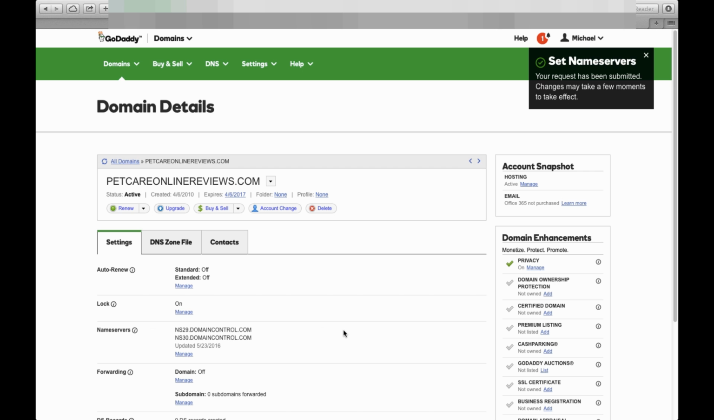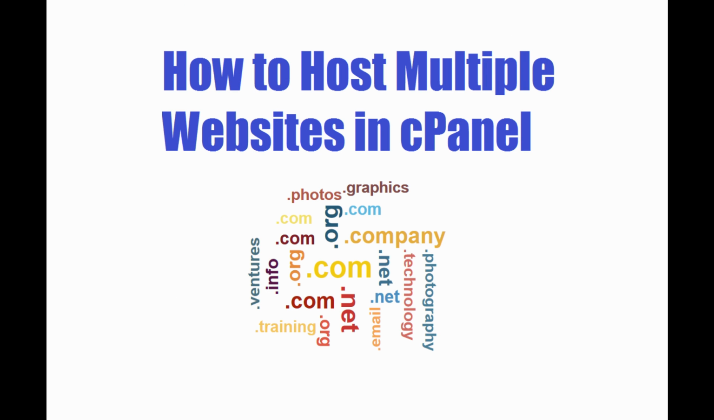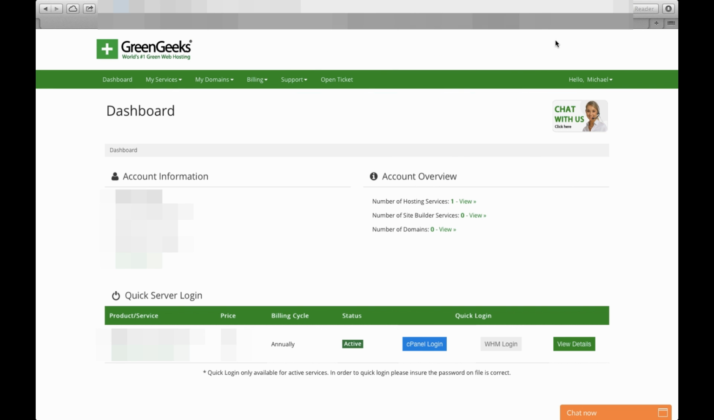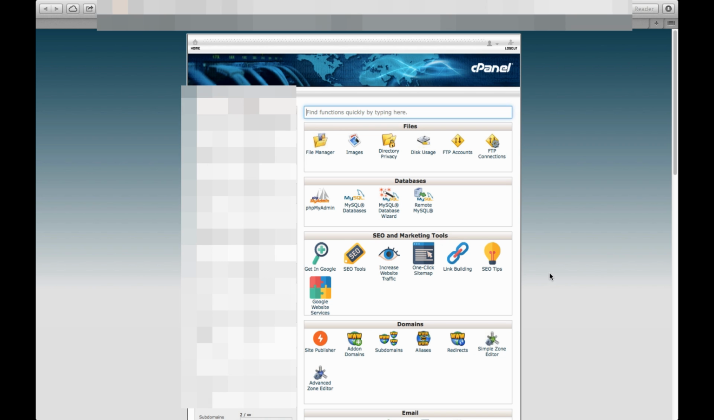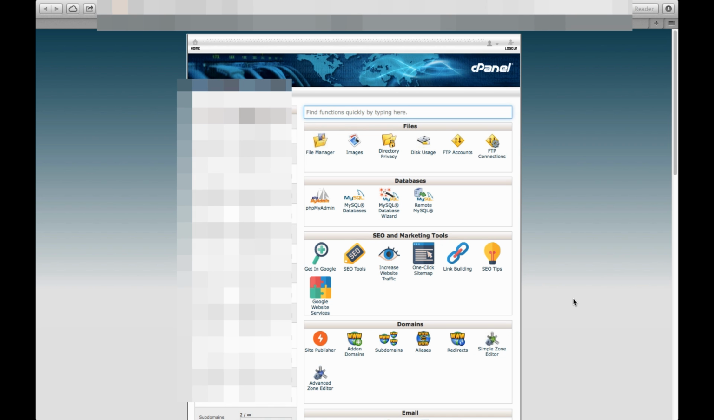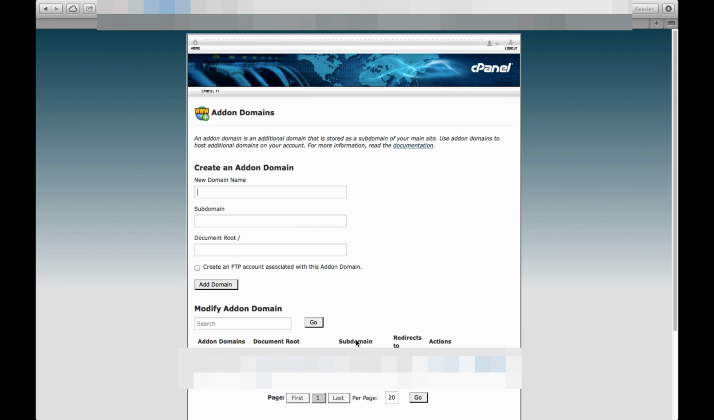As you can see here, it says it may take a few minutes for the changes to take effect. Usually it doesn't take that long though. So now that we've changed our name servers, the next thing we need to do is add this new domain to your hosting account. To add your new domain, we're going to go into cPanel. In our example, we're going to launch the Green Geek cPanel, and we're going to go to our domain section. In our case, we're going to create an add-on domain, so we're going to click on the add-on domain icon.